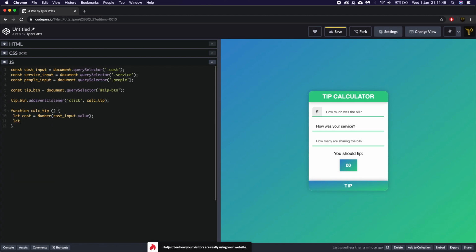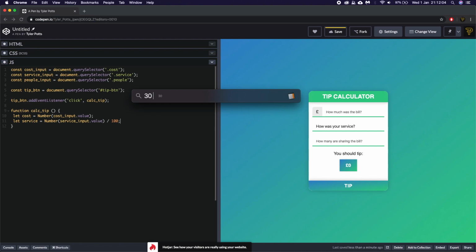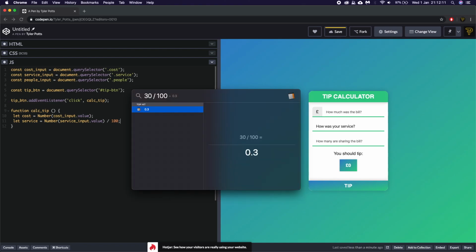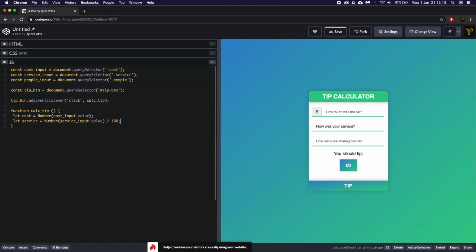We're then going to get the surface, so we're going to say surface, and it's also going to be converted into a number, so it's going to be surface input.value. But we're going to divide this by 100, because we gave it the value of 30, we want to divide that by 100 to give us 0.3, which we can use as the percentage. Obviously, we could have just done that in the actual markup, but I didn't think of that until just now.